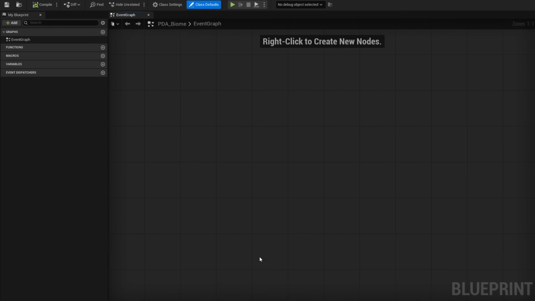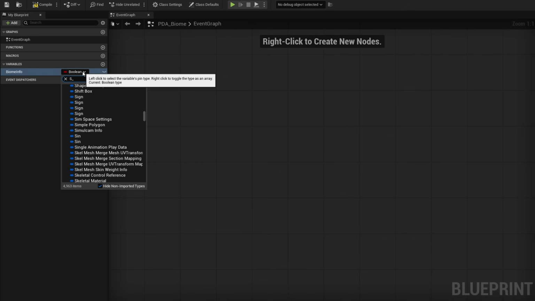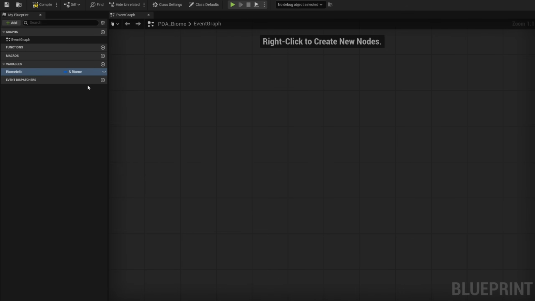It's not going to have much of anything in here, but all we need to do is add ourselves a new variable. I'll call this biome info, and the variable type is going to be the struct we created, S underscore biome, and go ahead and select it. I also want to make it an array so we can have multiple things. So I'm going to right click to make it an array, and I'm also going to hit the eye icon to make it exposed. Then go ahead and compile and save this. It is all we need to do in this entire PDA setup.